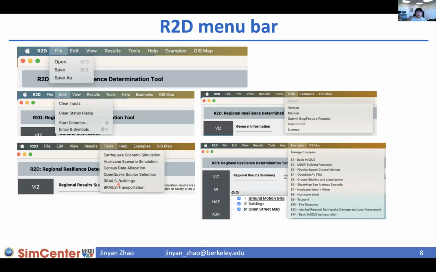The BRAILS tool is used to generate regional infrastructure inventory data. And the earthquake and hurricane scenario simulation tools are tools to help us create the hazard information, like to do some hazard analysis and figure out the ground motion field for a region if you are interested in earthquake hazard analysis. And I will talk about how to use these tools in the later half of my presentation. But the examples are also very important.